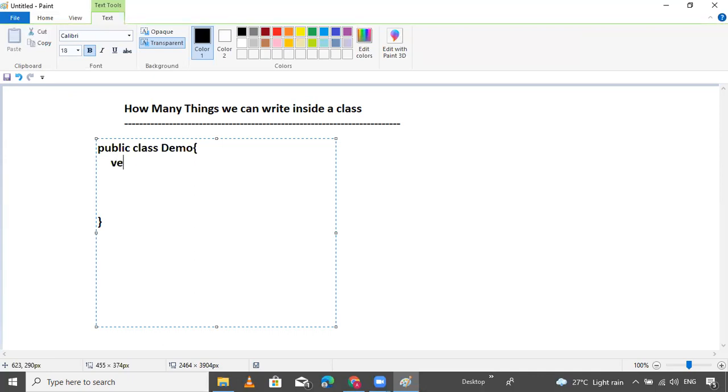First thing is the variables. The second thing is methods. And inside the class, we can also write a constructor. All possible cases are covered, don't worry. Then blocks. Blocks mean static block and also instance block.